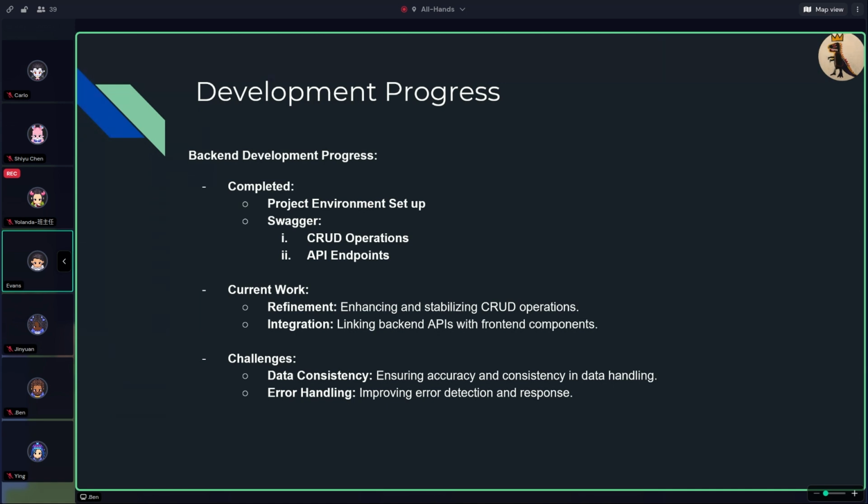Currently, we are focused on refining the existing operations to enhance performance. As Carol mentioned, integration with the front end is underway to ensure seamless functionality across the application. And we are addressing challenges related to maintaining data consistency across operations, and also more robust error handling strategies. Improving error handling remains a priority to ensure a robust and reliable system.